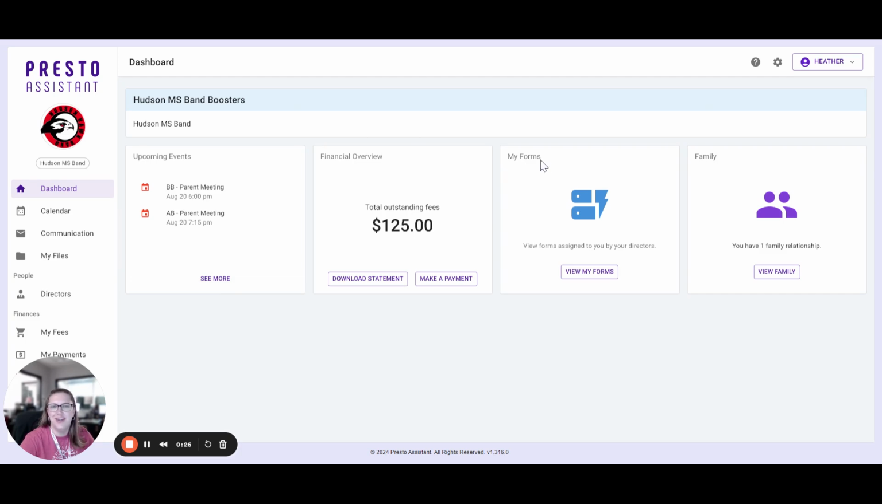Eventually, not this year, you'll be able to see forms that you can actually fill out online. This year, there's still a paper version, but hopefully next year we'll switch over to that. And then you can see your family, the people that are connected to your account, your student or students, and you can adjust information there, update information as needed.